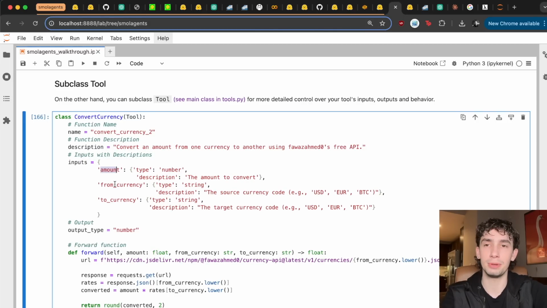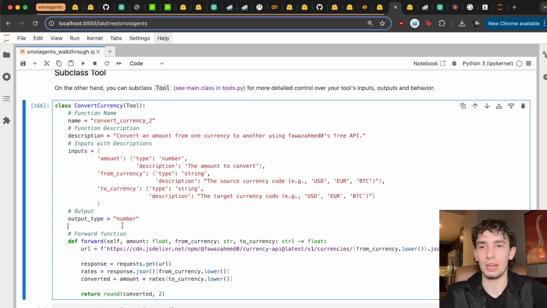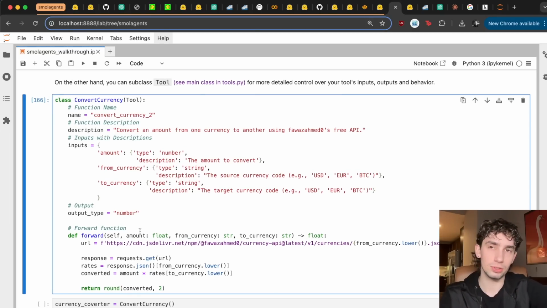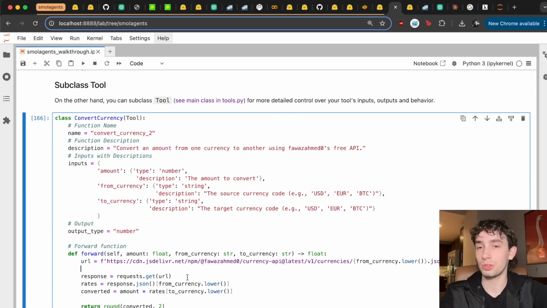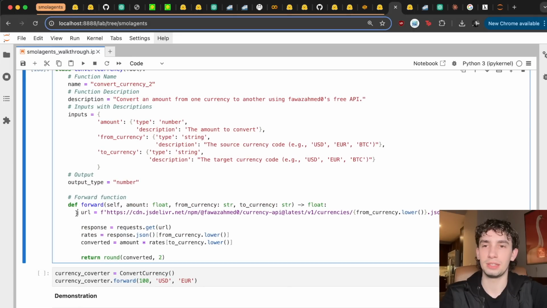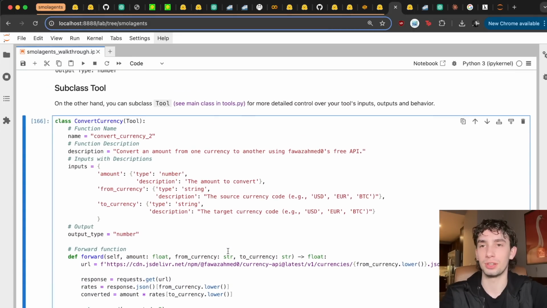So for each input, you'll have the name of the input, as well as the typing and description in a nested dictionary, and of course the output type here. And then each one of these classes that inherits from tool is going to expect a forward function. This forward is going to be essentially what's called when the tool is used in the environment. So I'm just going to be putting in pretty much exactly the same logic that we had in our original function here, but now in the internal forward function of this class.